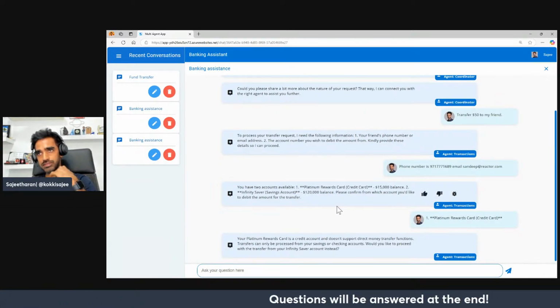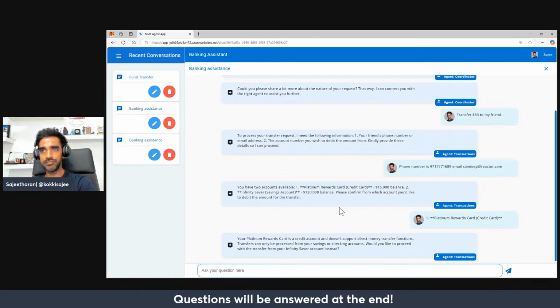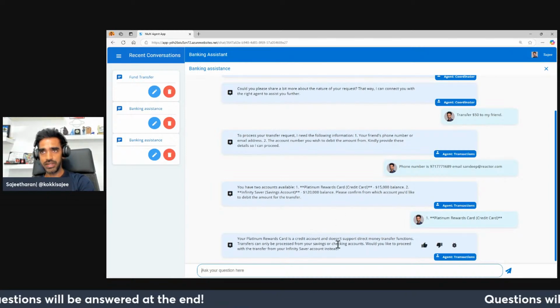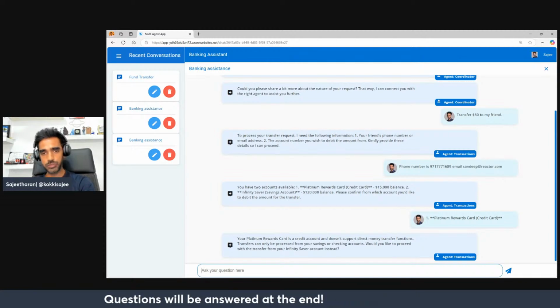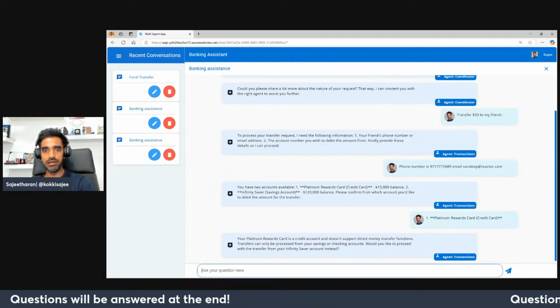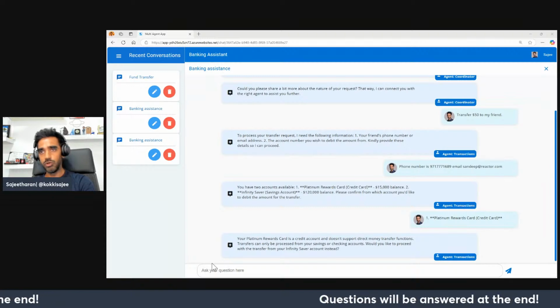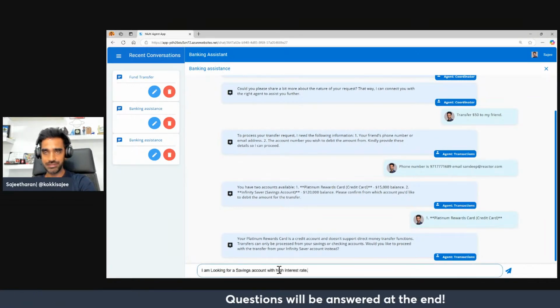Okay, it goes through a certain path and it identifies that it doesn't support direct money transfer function, and it asks me back with certain questions. So probably I can go with that path, but let me go ahead and show another scenario of, say, if I need to look for a savings account with highest interest rate.